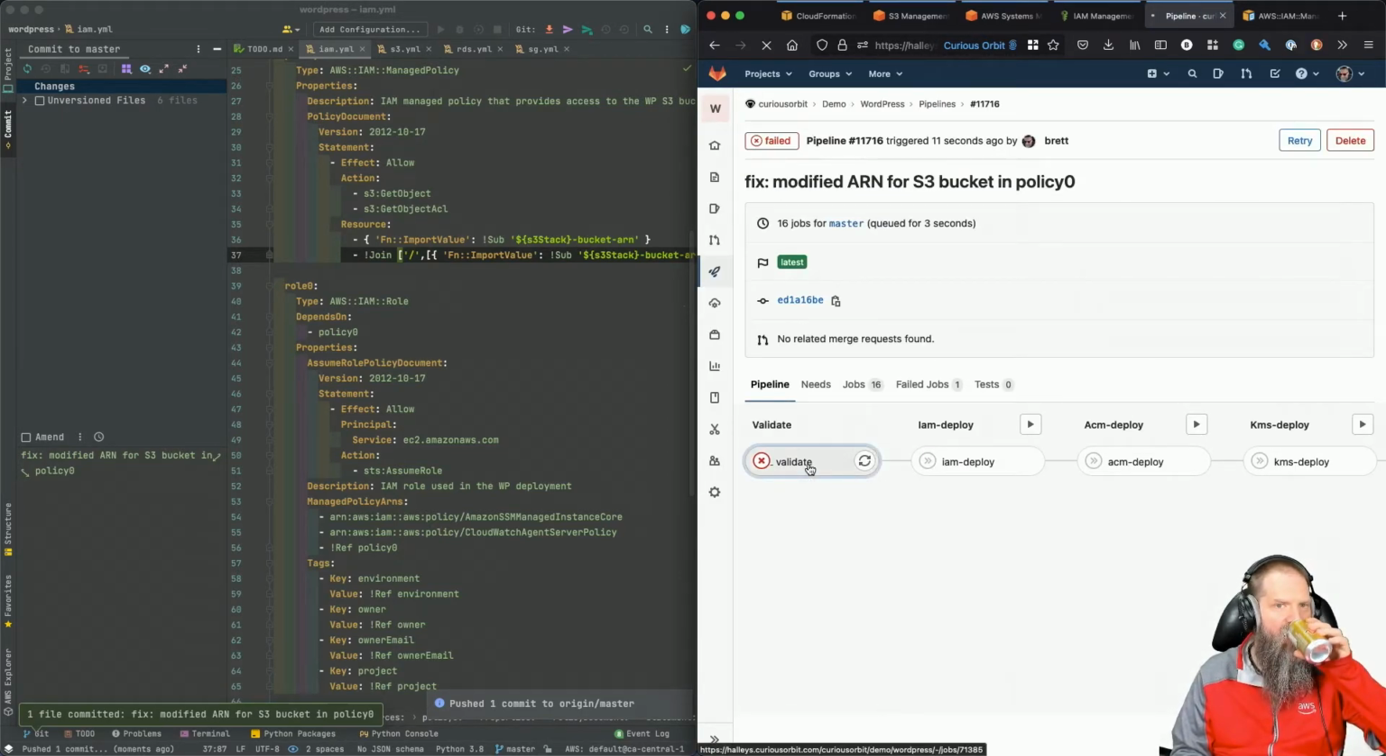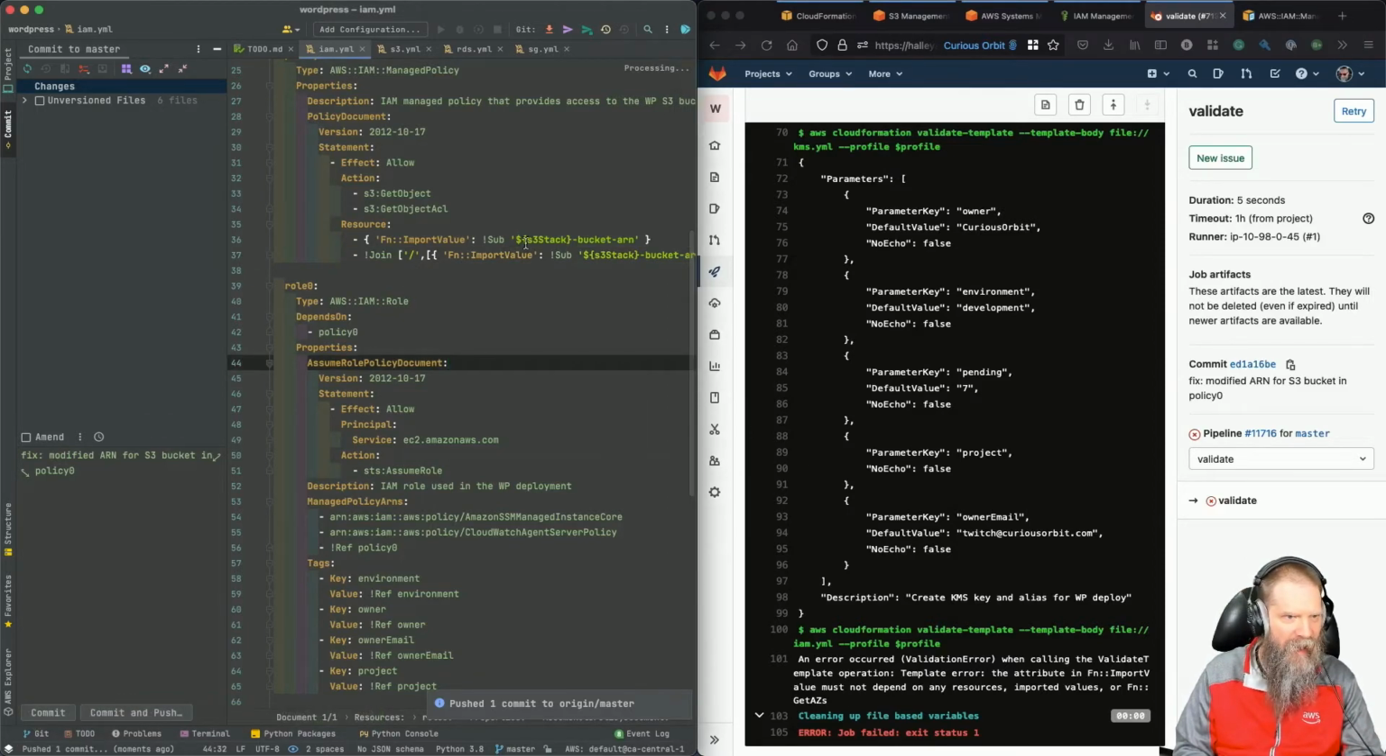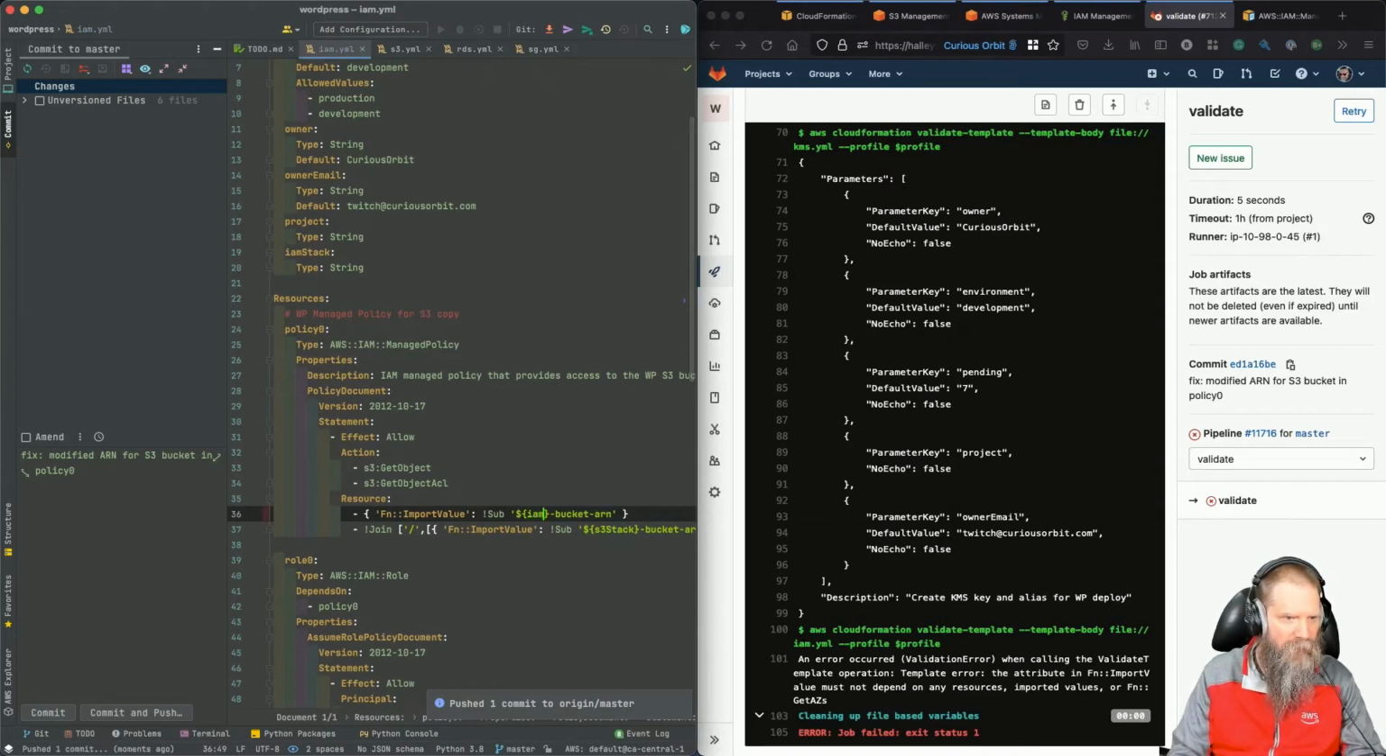Ah. Oh. I'm jumping the gun here. We don't have this. Oh, well, yeah, that's totally wrong. Wait. No, we need... Yeah, we're in the IAM policy. We need the S3 stack. So this should be S3 stack, right? And we need to pass that in.